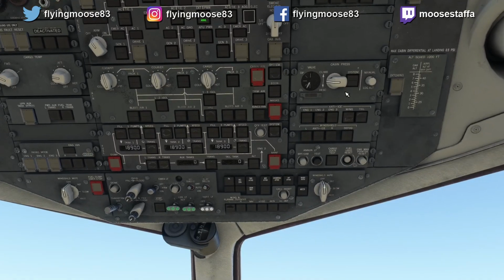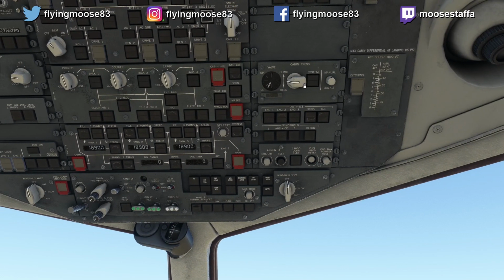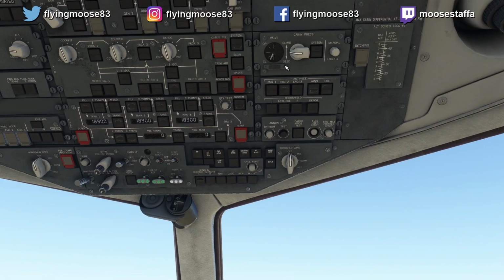Cabin pressure. Again, system button right here. We'll keep it in auto. If you need to do it manually, you can put it in manual. You can manually set the landing altitude then, and you can climb and descend the cabin pressure as needed. And you've got a little schedule over here to help you. Ditching switch right here, although it's not modeled. That would close up all the various ports and extremities to make the aircraft turn into as much of a boat as it can, so that you could float for as long as possible, although it will eventually sink, as we saw in the Hudson.